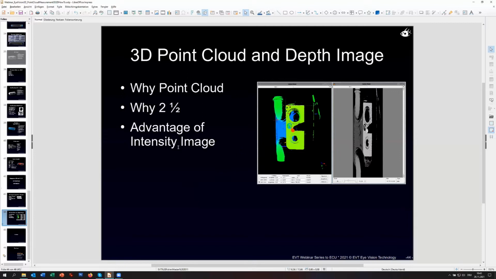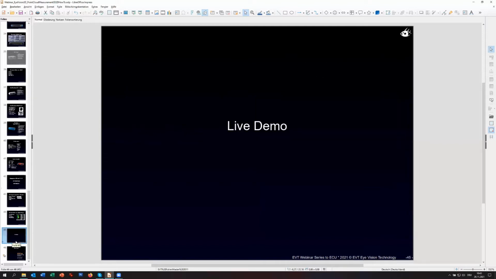The advantage of the intensity image: if you have maybe a barcode on the tire, you cannot use the 2.5D image because the barcode is flat. You don't get information about that. But then you can use the advantage of the intensity image, because the intensity image gives you the color of the surface, and that means you can read this code.